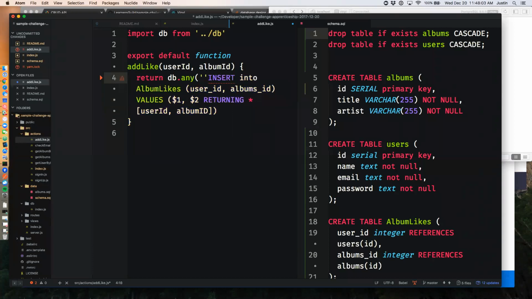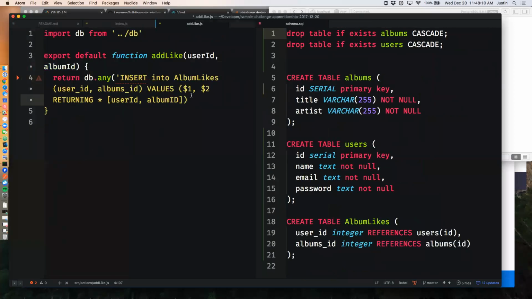A closing parenthesis just before the returning. Let me close this. Okay, so we've got insert into albums, album likes, user ID, album ID, values. We're going to replace 1 and 2 with a, close this here, and then returning all, and then close this. We want db.one at the beginning of the line instead of db.a.